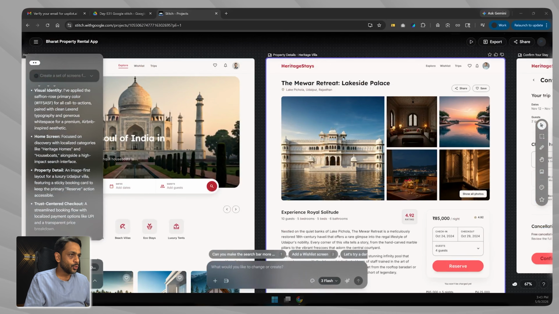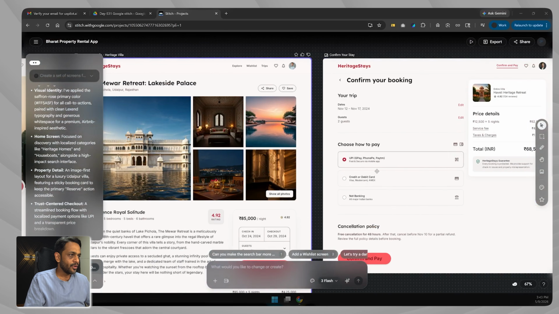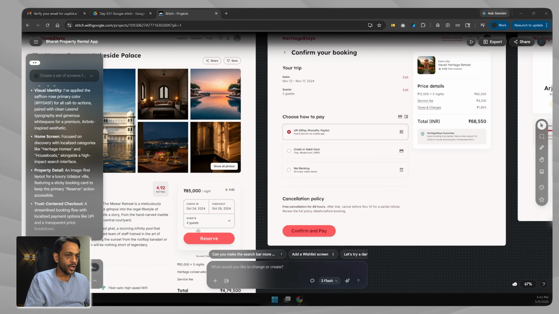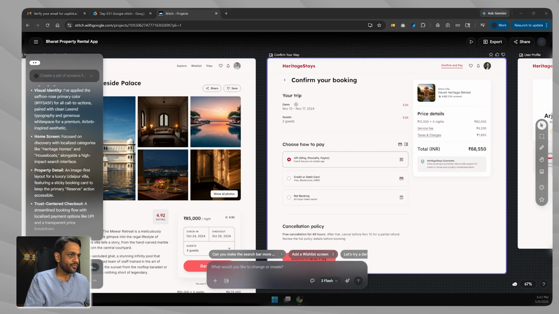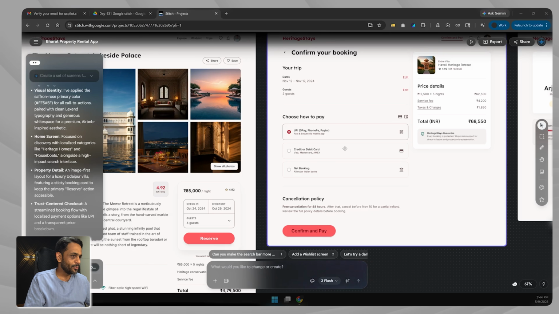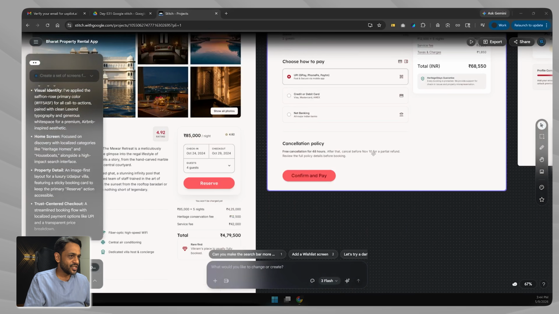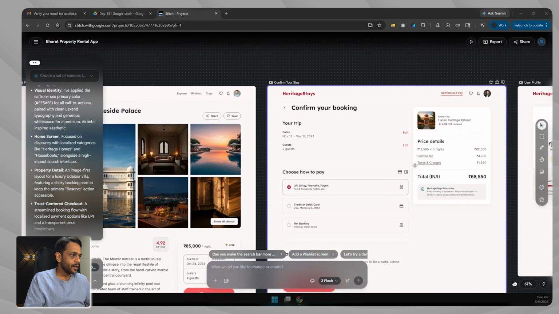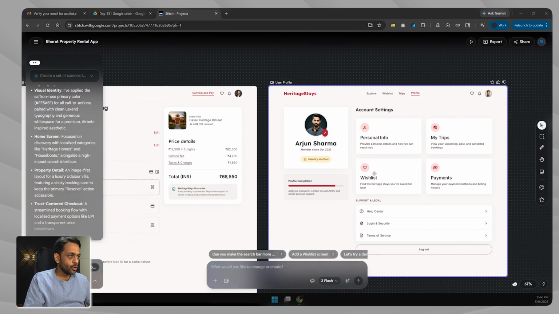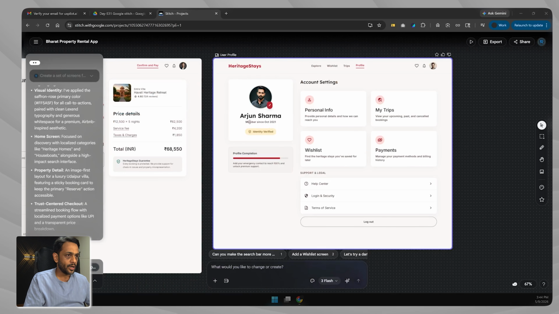So these are the two screens that it has created. Finally, we also have a checkout option where, if you click on reserve, it will take you here: confirm your booking, your trip, dates, guests, and choose how to pay: UPI, credit card or debit card, net banking. The cancellation policy will be mentioned here, then confirm and pay. We can also see the property details and all the payment details. We can also see the profile section, where you can see your name, member since when, identity verified or not, profile completion percentage, personal info, my trips, wish list, payments, help center, login and security, terms of service, and so on.